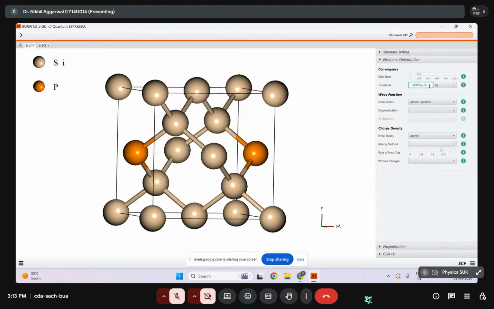Please do not ever directly take minus 3. If your laptop system supports calculation within a day, then take minus 6. If within a day your calculation won't converge, then only you reduce it to minus 5, minus 4, minus 3.